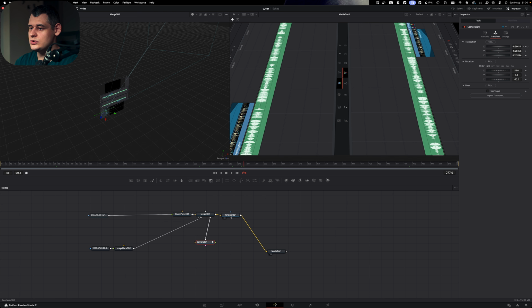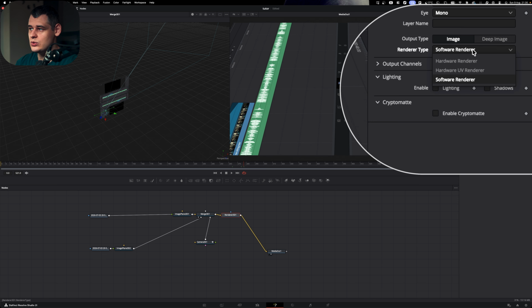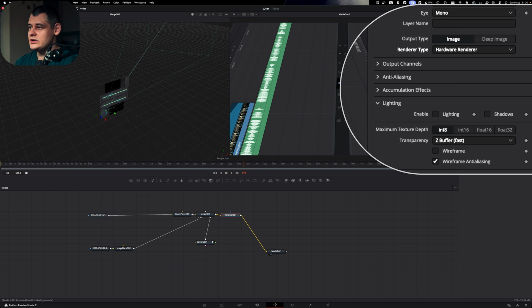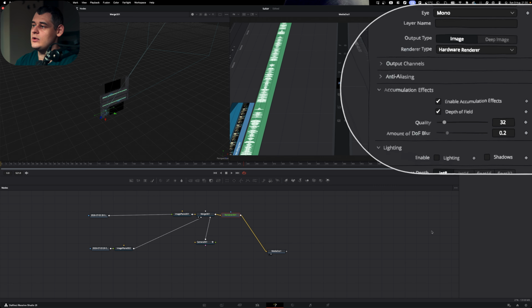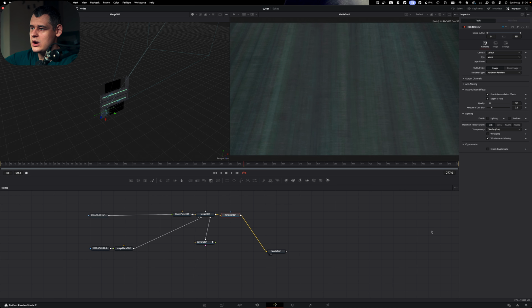Now we're going to go to Render 3D in order to enable that depth of field effect. And we're going to change some parameter, because right now it is inaccessible for us until we change renderer type from software renderer to hardware renderer. And now we get this accumulation effect. Open it and enable, and everything is going to be thrown into blur right away.